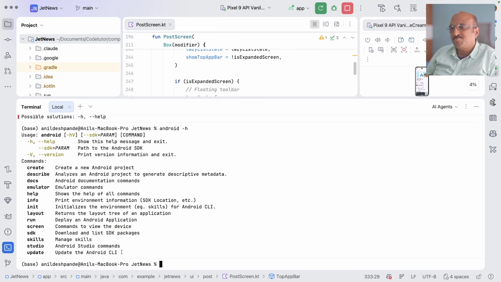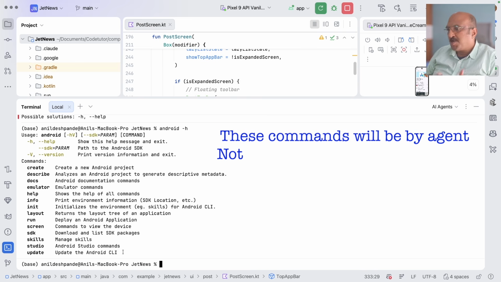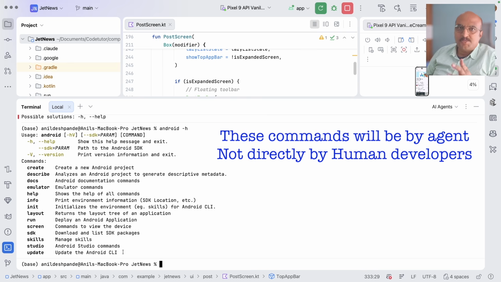latest SDK. If you see here, what it basically does is it gives you certain tools that the Android agent can use. Most likely, as a developer you won't be running these commands. It is for the agent.